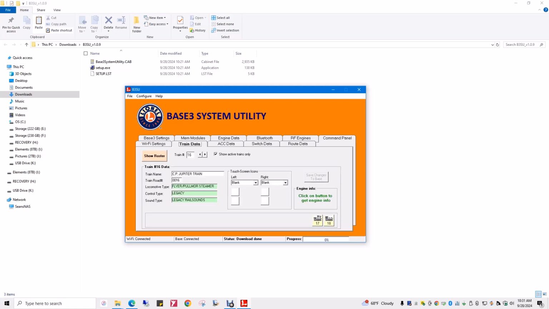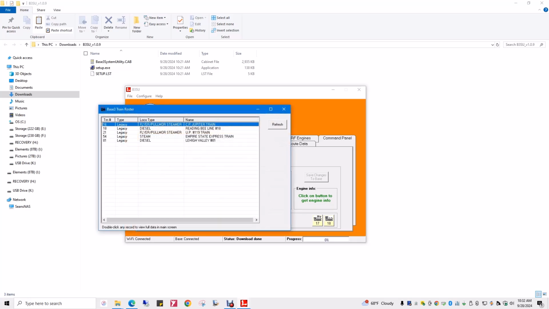Okay, train data. This is basically kind of the same as it was before for your train data. So those are when you're lashing multiple engines or maybe an engine and a sound car together. Shows your train data. What's nice in this utility now, because we have rosters in the app, is you can click the show roster. And show roster shows you everything that you have as far as trains.